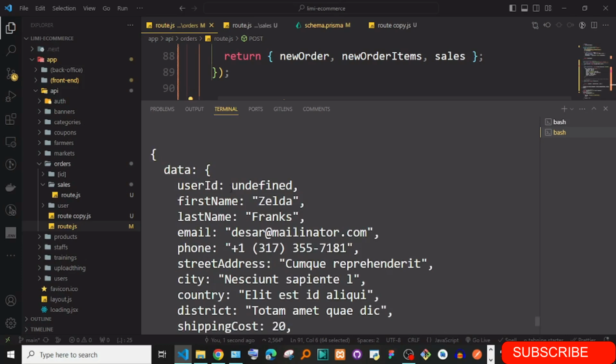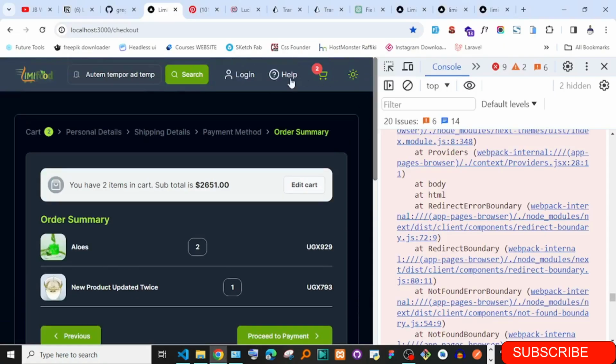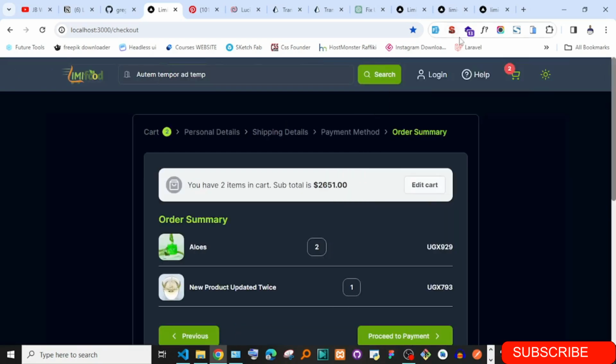User ID is undefined. This is on. Oh, okay. Here, let's see. Are we logged in? Oh, okay. How did we manage to be on the checkout without logging in? Because you can see here you don't have this. Let's refresh.